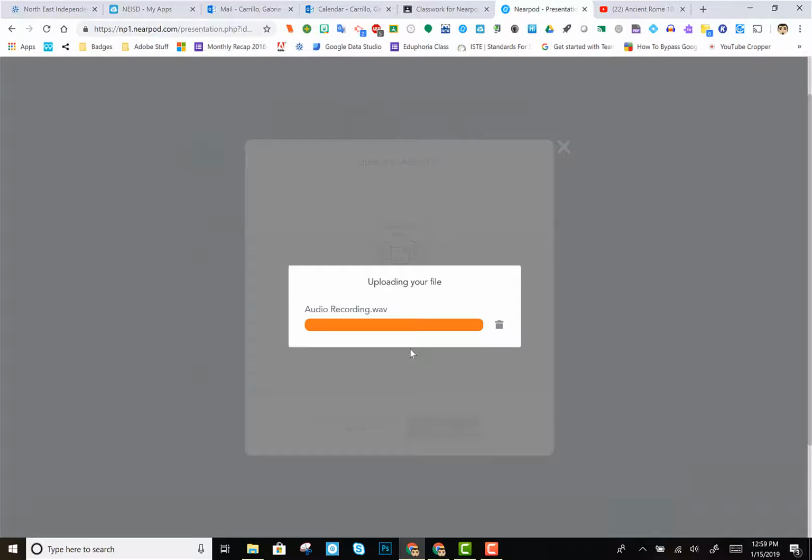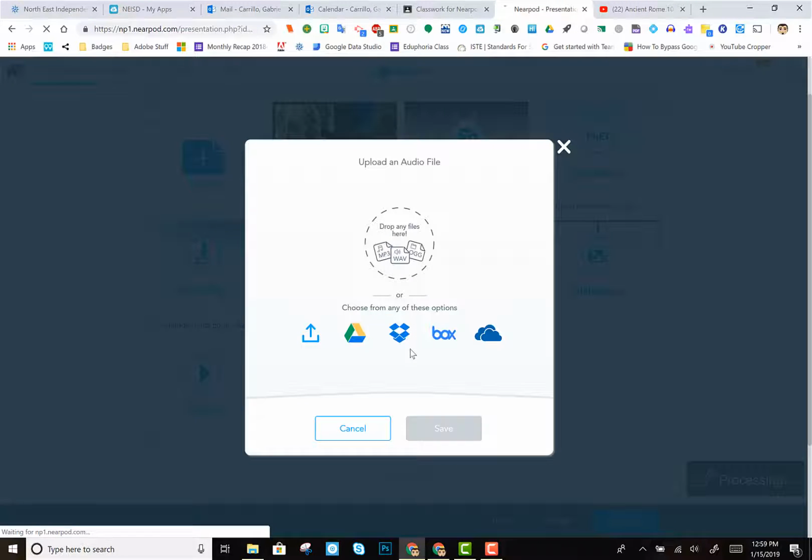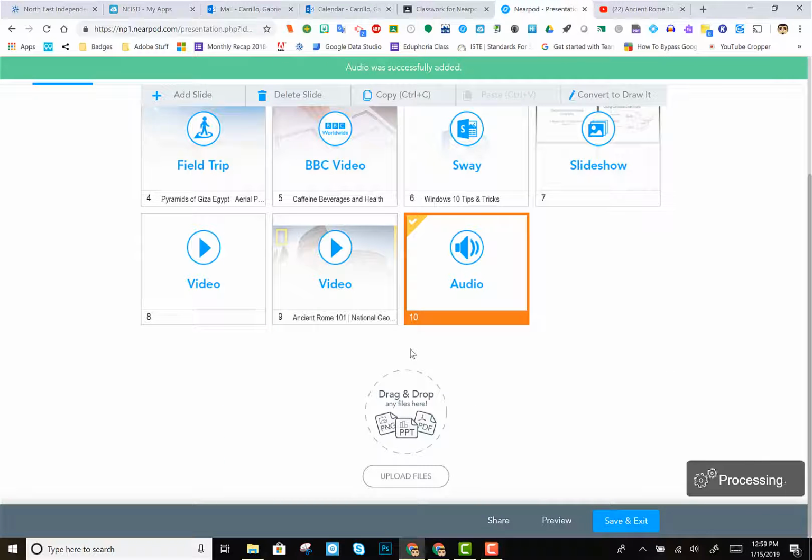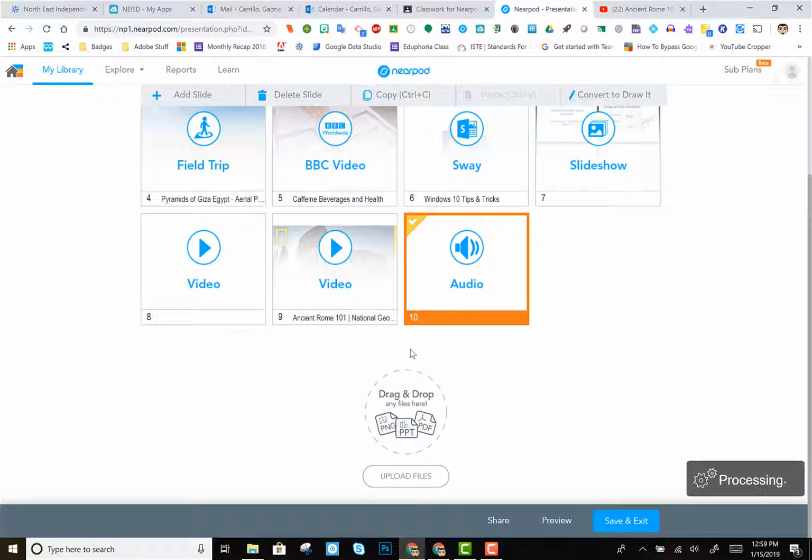Now, students can actually listen to that audio file as they're going through the lesson. So I might have instructions. I might have a story read out loud to them, or I might have the Pythagorean theorem and how to calculate for the hypotenuse of a triangle or what have you. So I can have those audio instructions there as well through uploading an audio file.